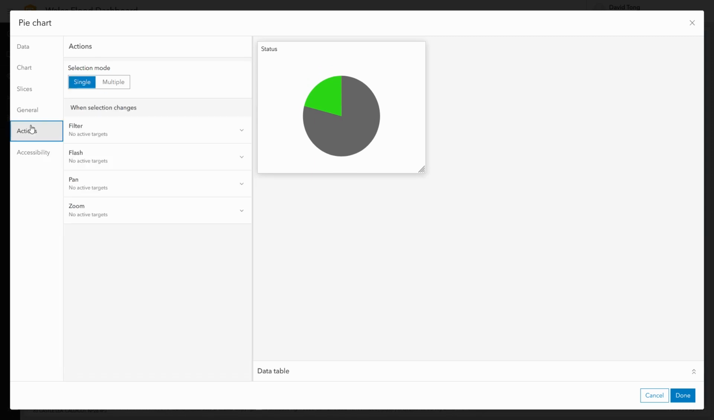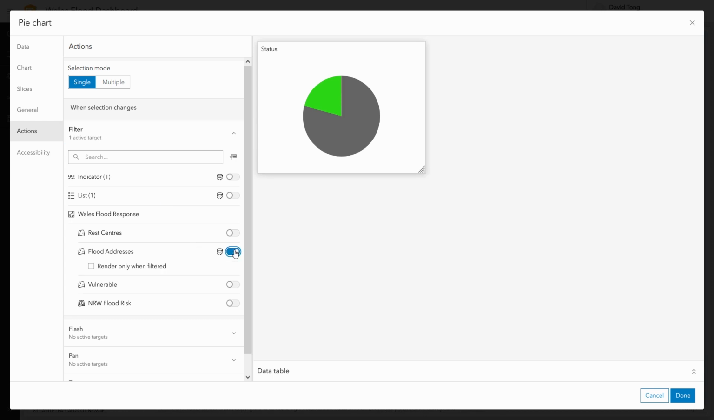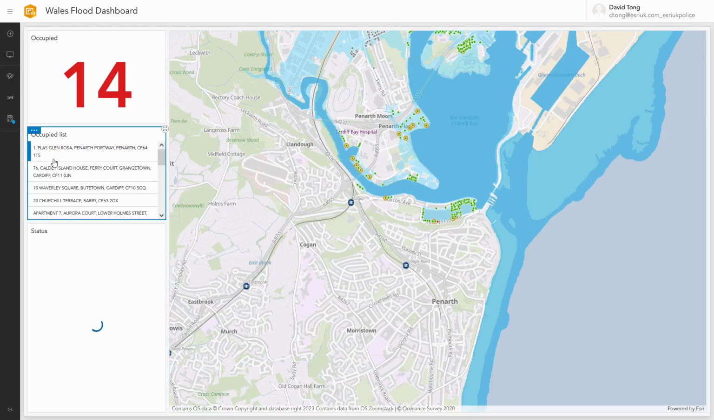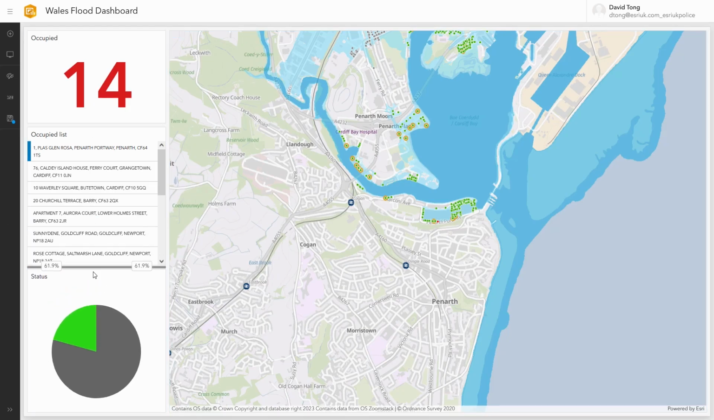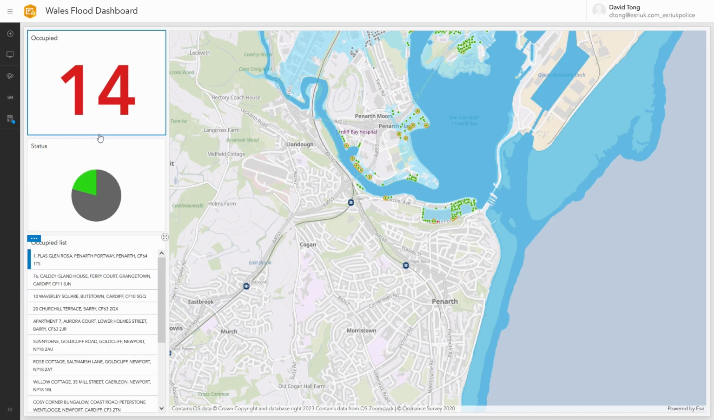And it might be that I want to include actions against this as well. So as I interact with the pie chart, do I want to filter the display in any particular way? So I'm actually going to filter the addresses so we only see the addresses that conform to whatever we've got selected here. I'm going to have a slight rejig. Perhaps I'll move this to above the list.